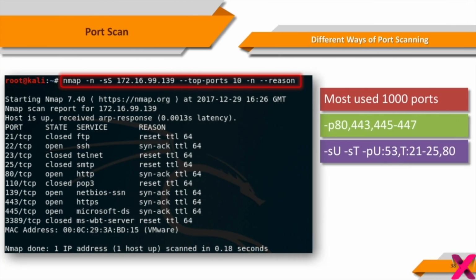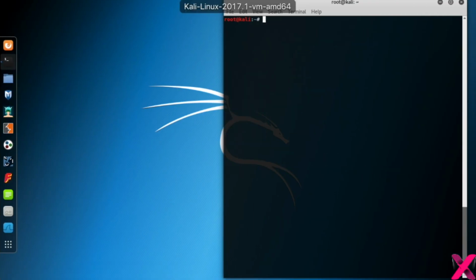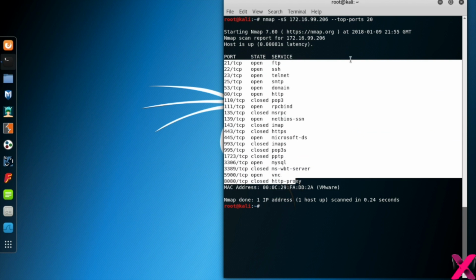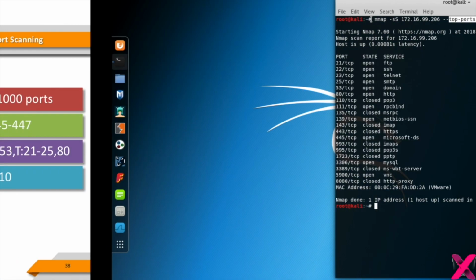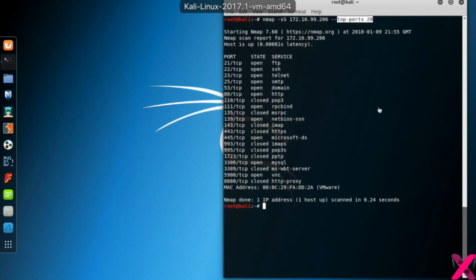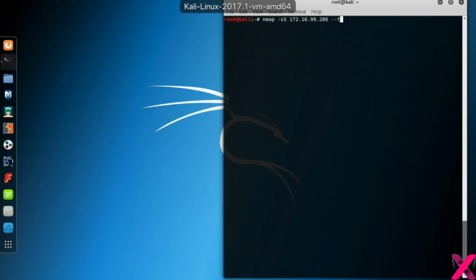Another way to specify the ports is using the top-ports parameter. Using this with the number of ports that will be scanned, you can scan the top ports within this parameter. So let's scan the top 20 ports for this example. So here are the results of the most used 20 ports. If you use uppercase -F, which means fast scan, the top 100 ports are scanned.